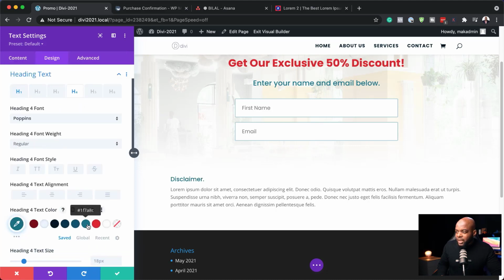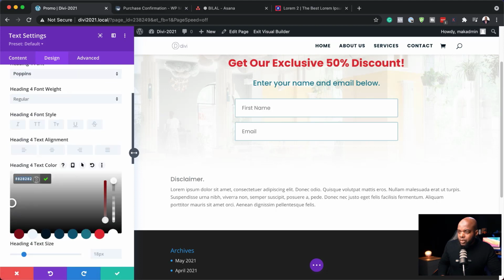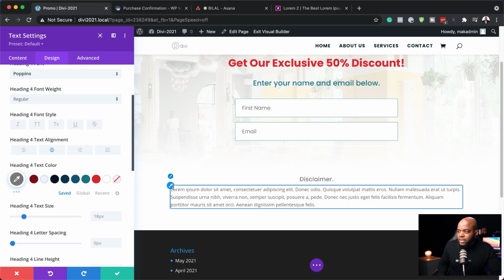And I really want a light color here. I don't want everything to be right in your face. So let's go with, okay, I'm going to go with this as my color. Next, I need to center this, so I'm just going to make sure my text alignment is set to centered.